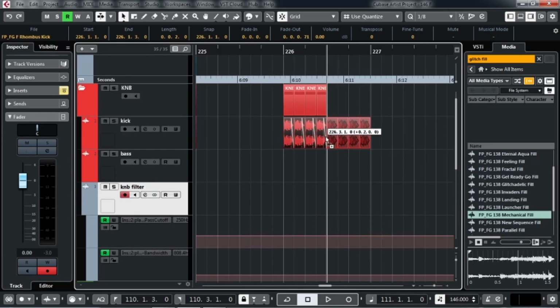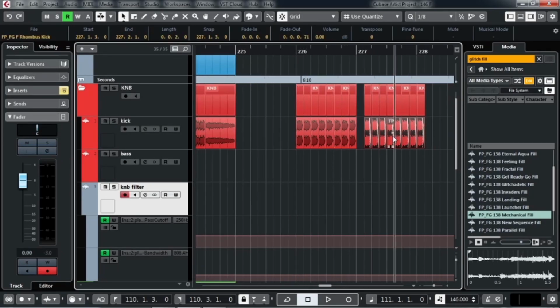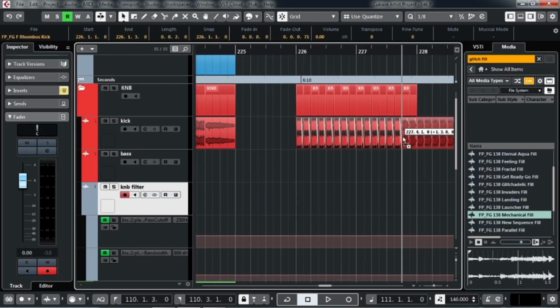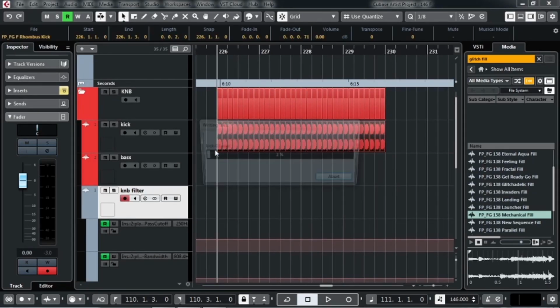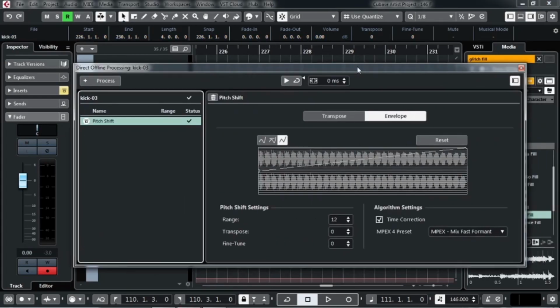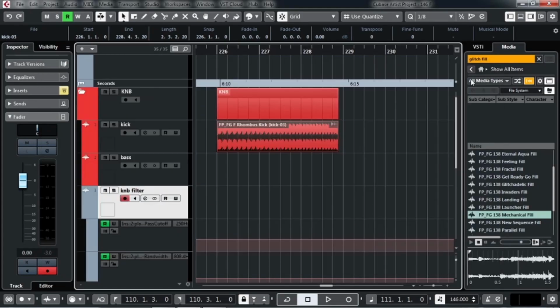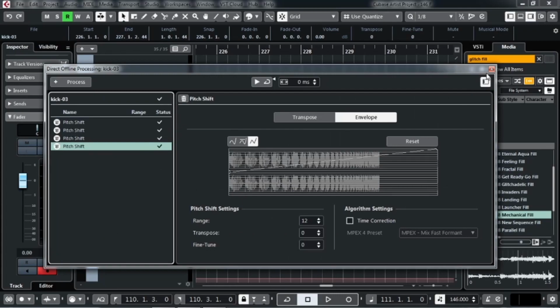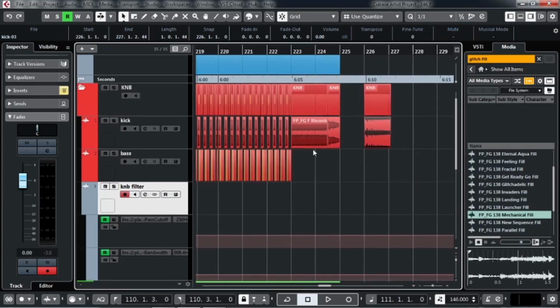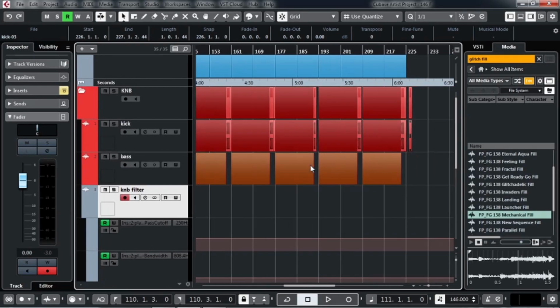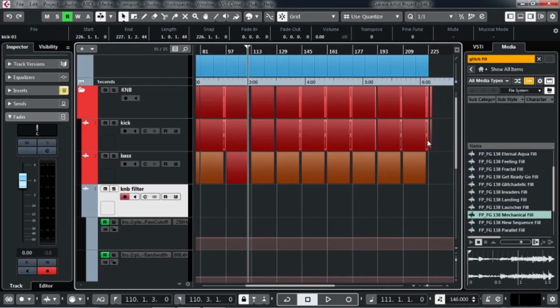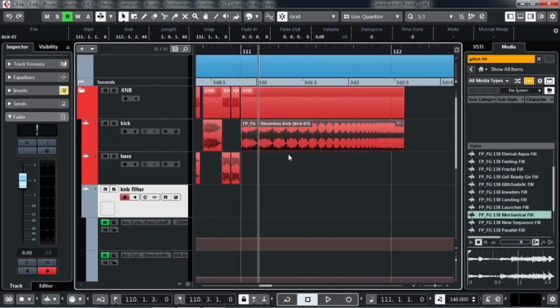So you want to duplicate the kicks. I'm doing it every 8th note. You can do it for a couple of bars. I normally do it for quite a bit, but we'll do a short one. And then what you do is you pitch envelope and you take the time correction off. What it does is it makes the clip shorter and it pitches it up. So we do that a couple of times until we have a bar worth of pitches. You can do it as many times as you want. So we'll just get it into a bar, time stretch it.